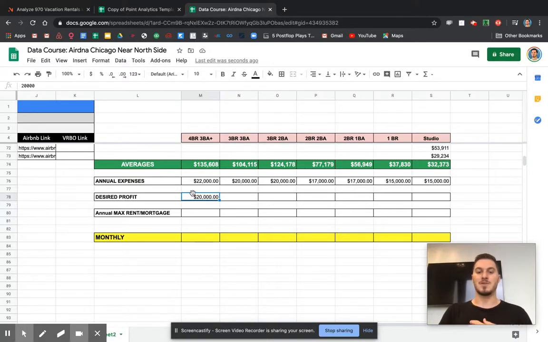So I've put 20,000, and what I'm going to do is the little trick where you go right to the corner where there's a square, wait for the cross to show up. You want to click on it and then just slide all the way down. And what's happening here is Excel is copying that exact number all the way across.